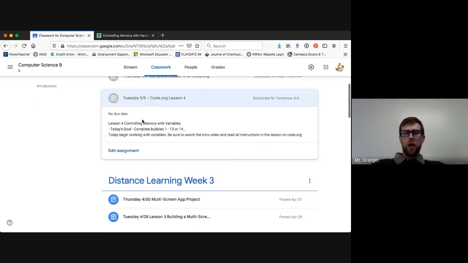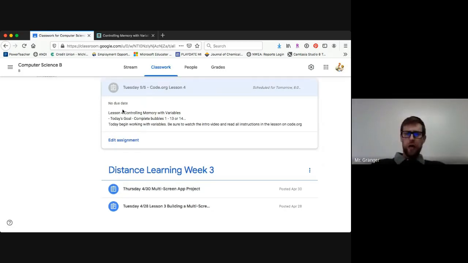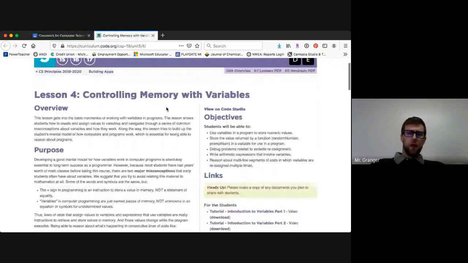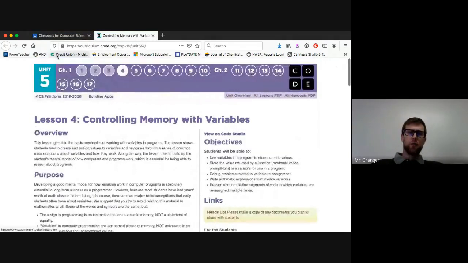We are working here on our agenda for lesson 4, controlling memory with variables. Today's objective or goal for the lesson is to complete bubbles 1 through 13 or 14. Somewhere in there would be approximately half of the lesson for you to work on today. So you'll be completing the bubbles showing your progress through this lesson this week. And we're looking at controlling memory with variables here. So the lesson should be unlocked for you.